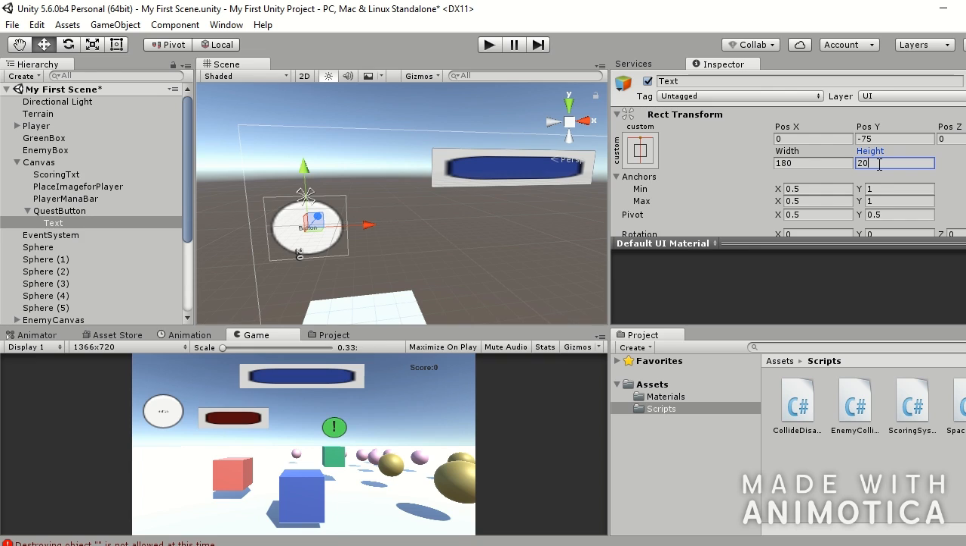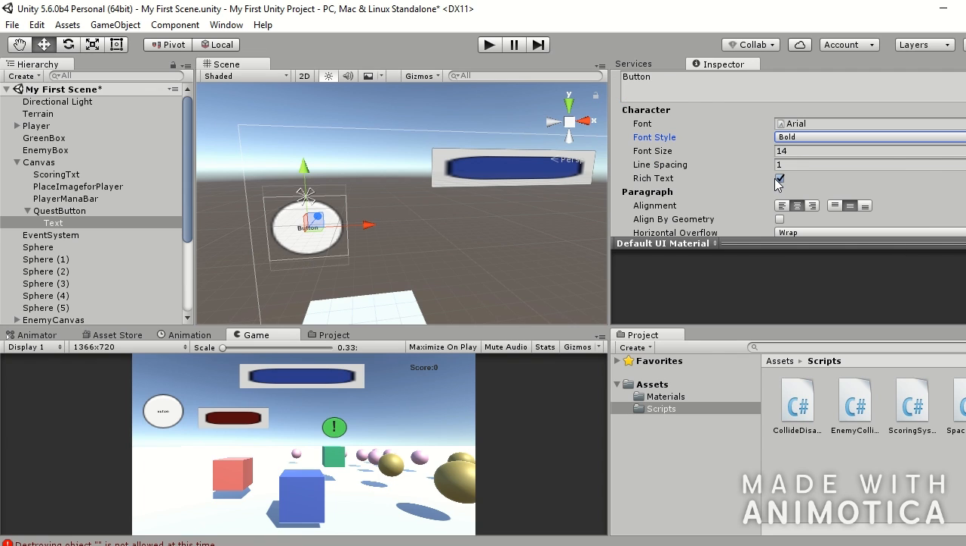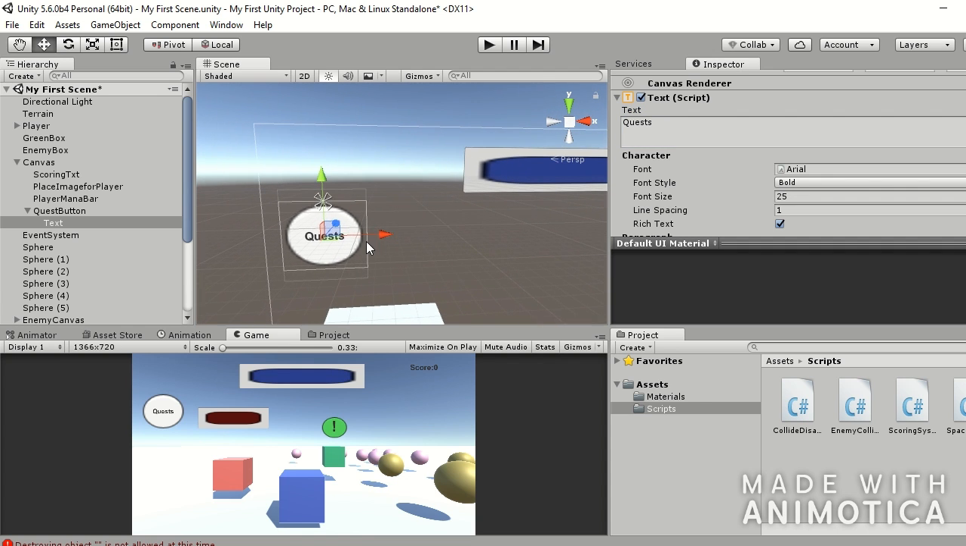200. Should be the width. It's fine. So you can see here. Should be 25. Yes, like that. Then type here the quest. Yes, it's the quest. So it will have another function, and I will demonstrate the function to you later on. So here we can see the quest button, and we already added it.